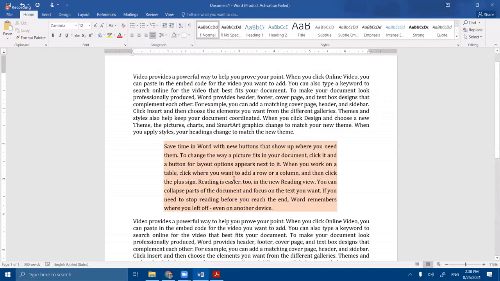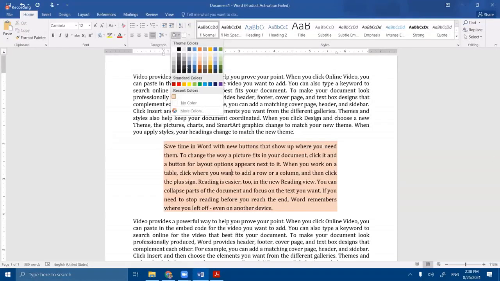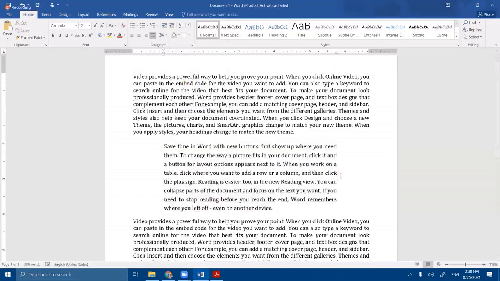And also, if you want to remove this background color, go to the background color and choose no color. So you can remove the background color of the paragraph. So using this tool, you can apply any specific color to your paragraph.